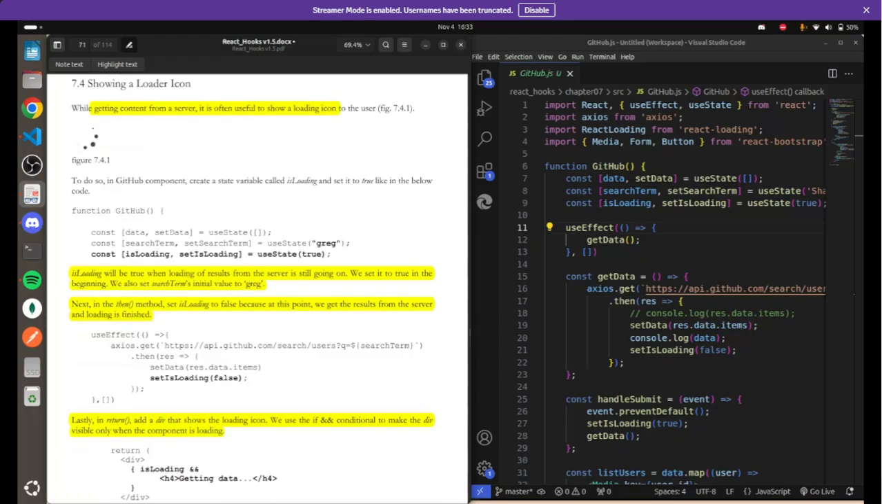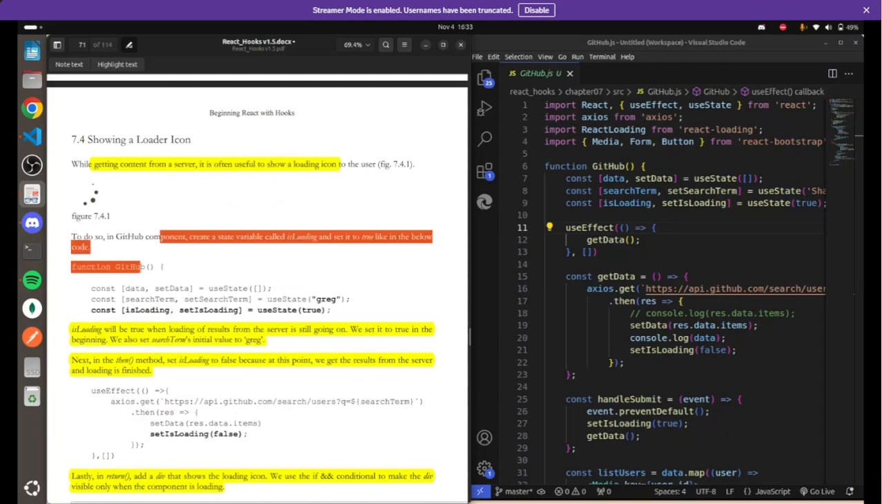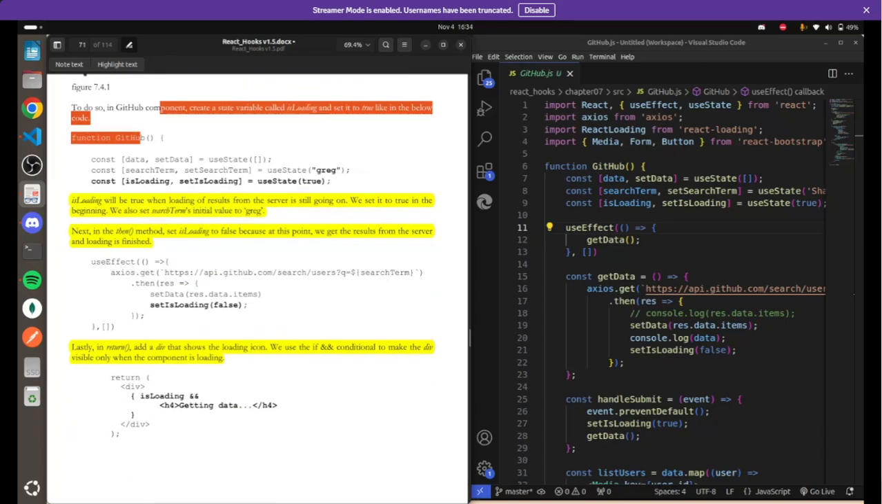So now, while getting the content from a server, it is often useful to use a loading icon, as you can see the bubbles below here. So isLoading will be true when loading of results from the server is going on. We set it to true in the beginning. We also set searchTerm's initial value to the specified name of a certain GitHub account. Next, in the then method, set isLoading to false, because at this point we get the result from the server and loading is finished.